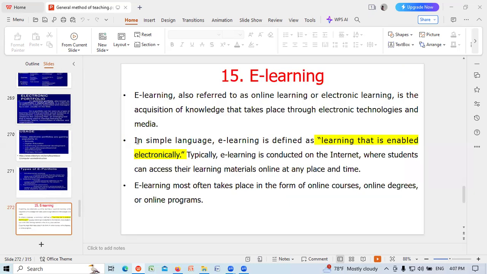E-learning. E-learning is also referred to as online and electronic learning, the acquisition of knowledge that takes place through electronic technologies and media. In simple language, e-learning is defined as learning that is enabled electronically. Typically, e-learning is conducted on the internet, where students can access their learning materials online at any place and time. E-learning most often takes place in the form of online courses, online degrees, and online programs.